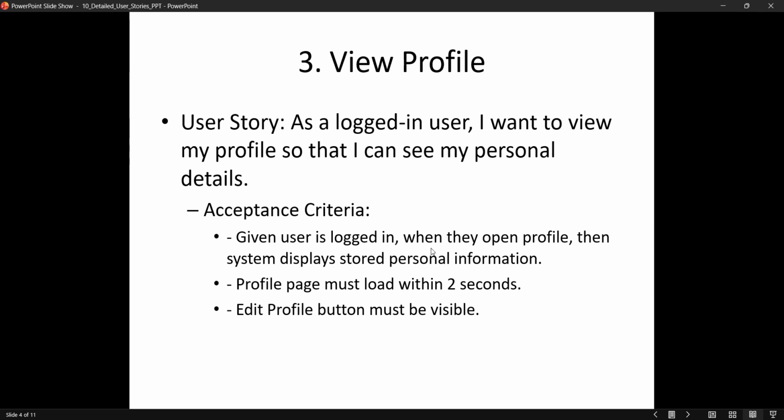So acceptance criteria here can be like: given the user is logged in, when they open the profile, then the system displays stored personal information. The profile page must load within 2 seconds, and the edit profile button should be visible if you want to add any more details to it.